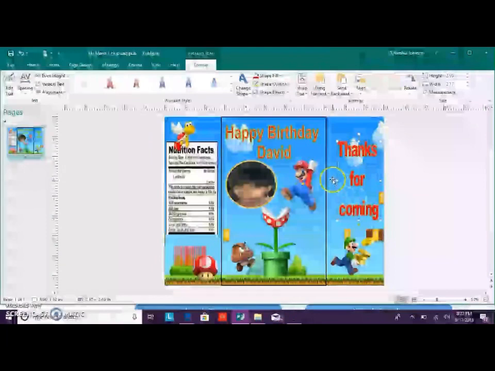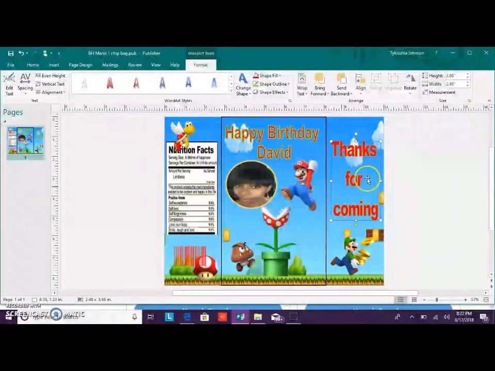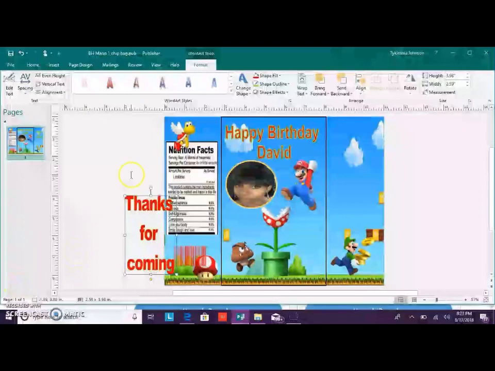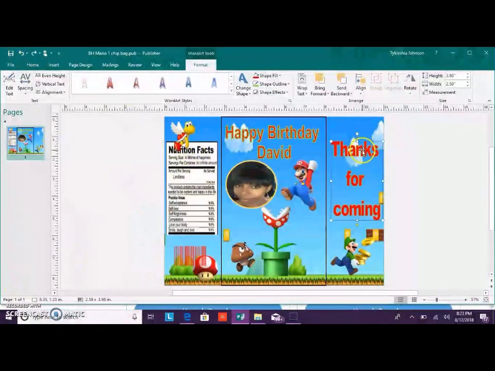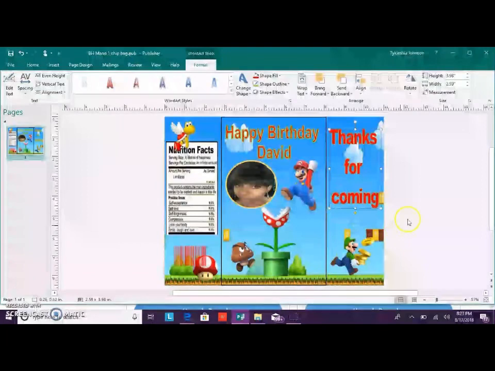And as you're moving your things around, for people who are sticklers on everything lining up, when you move your things around, you see this line that comes up. That means that my words are lined up with the bottom of my picture here. That's if you want everything lined up perfectly.